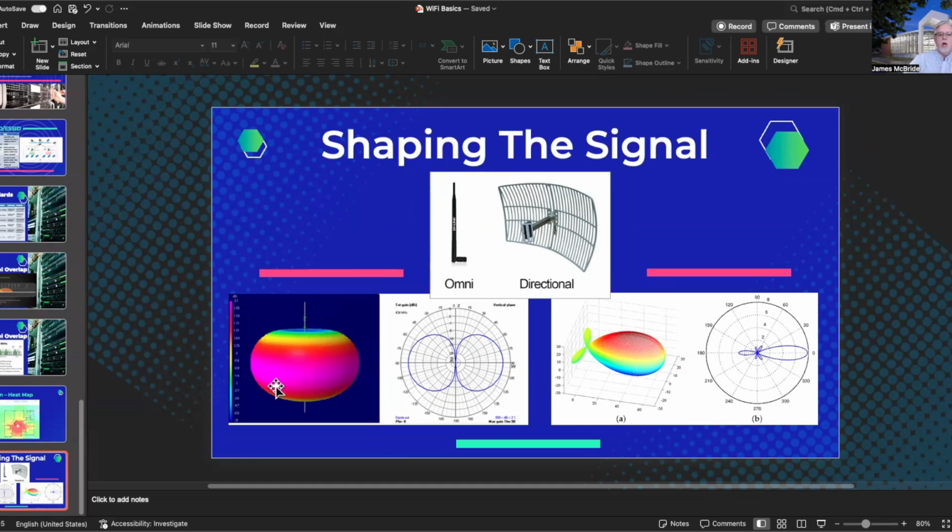This is what an omni signal looks like three-dimensionally. So if we could view the actual Wi-Fi being sent out, it would look like a donut that's being blown out that way. This is a top-down view. So you would have the antenna here and it's blowing out like that.